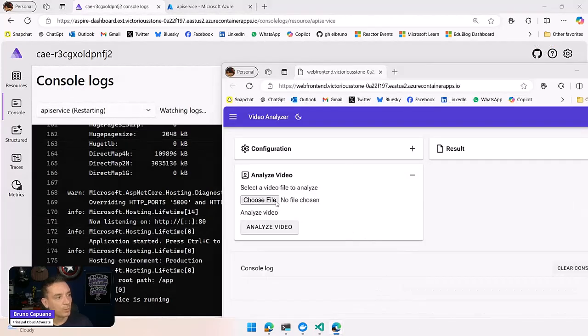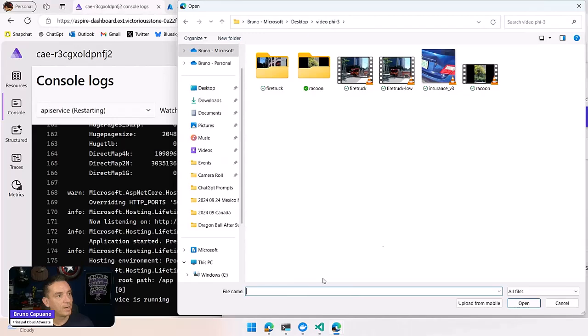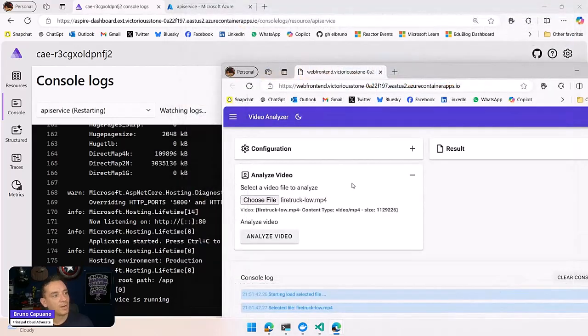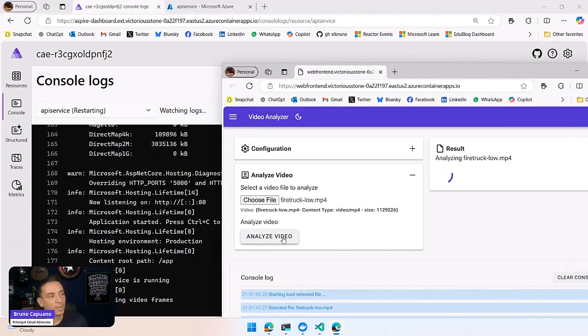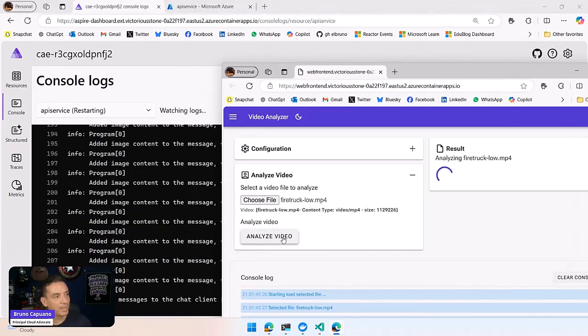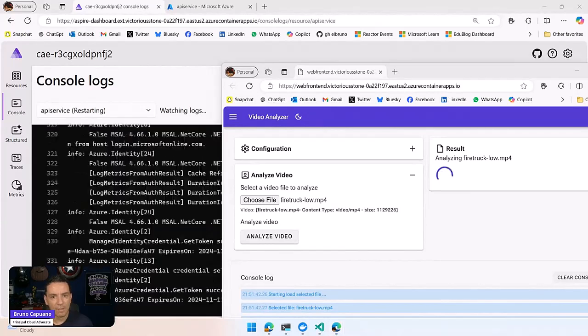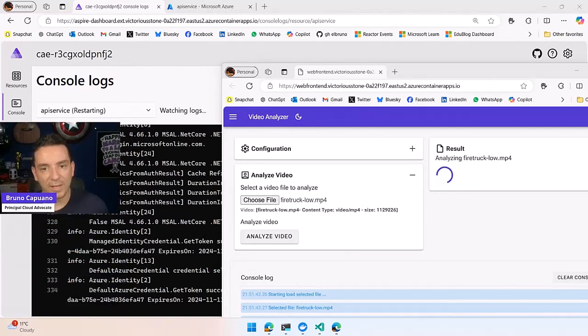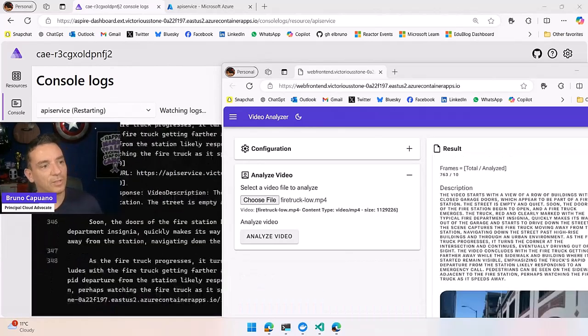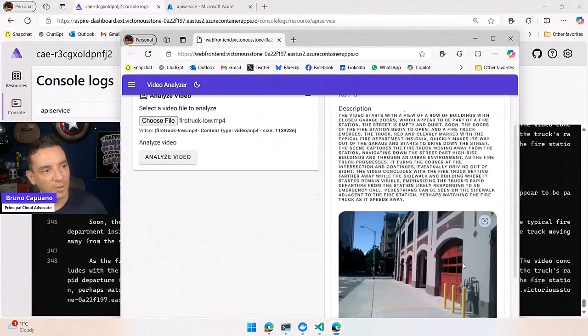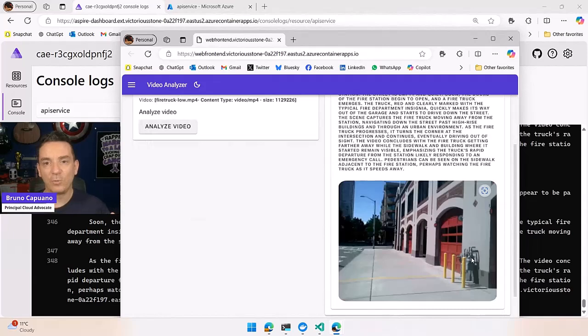If we browse for a video, let's go here and open the fire truck here, and we choose to analyze the video. We are going to see in the log that the video is sent. We are analyzing the frames. And a couple of seconds later, once we have everything configured, we are going to have the frame here with the video and the first frames here and the full analysis here.